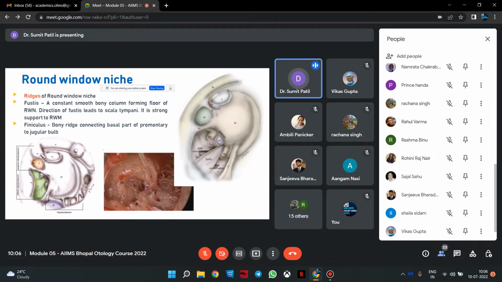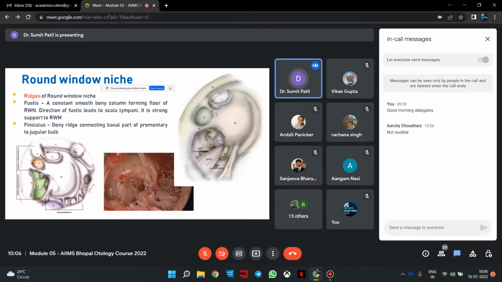Then another structure, the funiculus. The funiculus is a bony ridge connecting the basal part of the promontory to the jugular bulb. This is the promontory, and from here this portion goes to the jugular bulb. This is the funiculus. It also separates two important spaces: the inferior retrotympanium is separated from the hypotympanium. In between we get this funiculus.